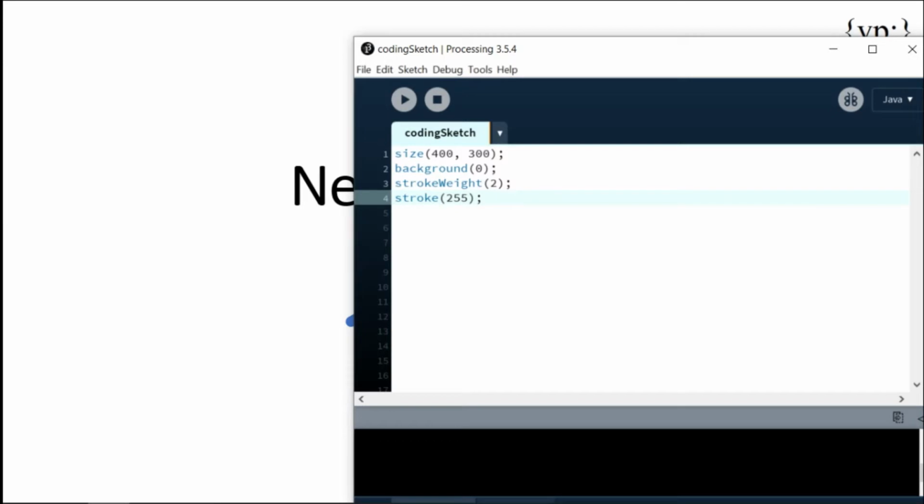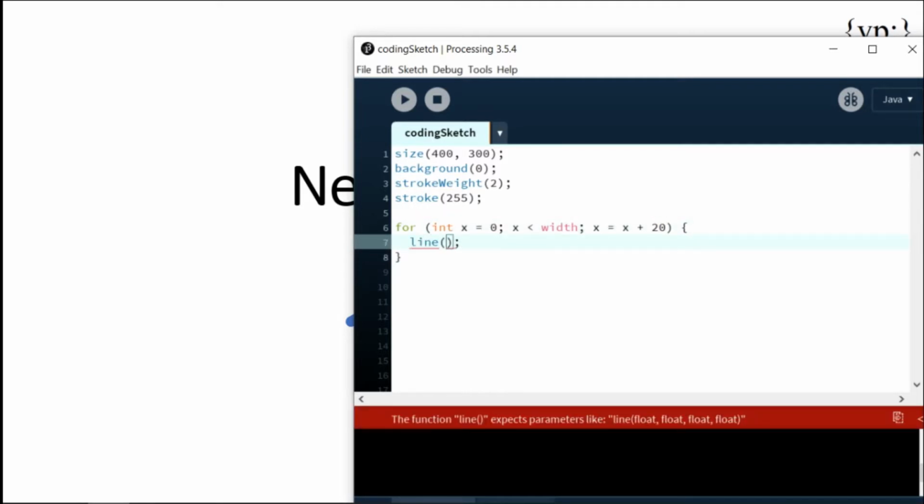And then what we're going to do is create a loop. A loop is just looping through this entire thing many times until it hits this condition, this for condition that we saw last class. So x is x plus 20. Every time this loop runs, it's going to increment by 20 over here. And we're just going to put a line: line x, 0 and x, height.